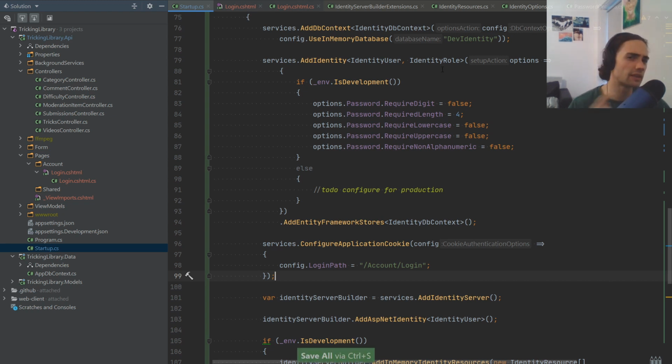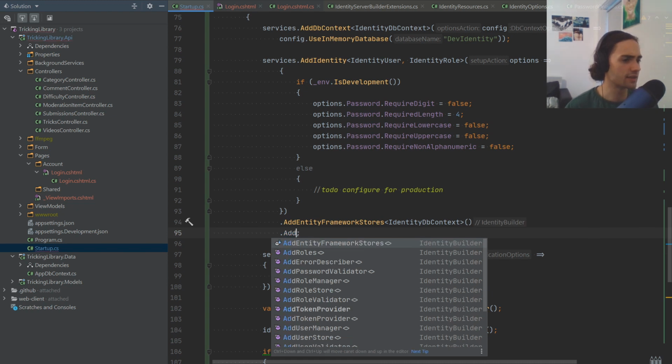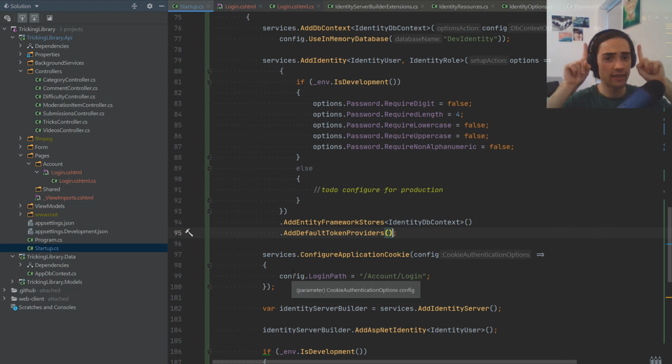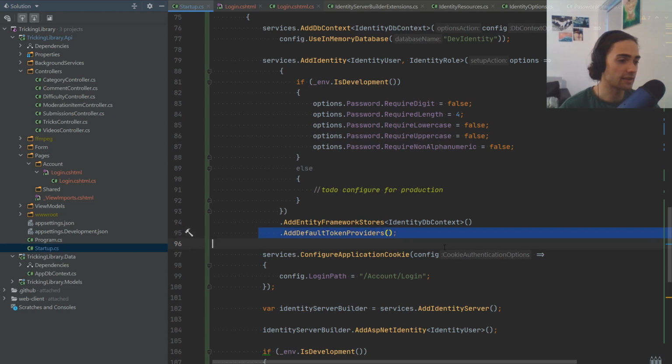Another thing that I'm seeing here that I forgot to add is add default token providers. The default token provider is essentially like a key that is used when you're generating passwords, email verification codes, and password reset codes. So if you have two applications and you register with the same password, the hash generated in the database will be different, and that's basically this bit here.